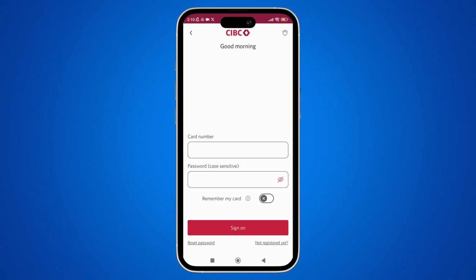And if you're having trouble logging in, then you can just tap on reset password and follow the on-screen prompts to recover your account.